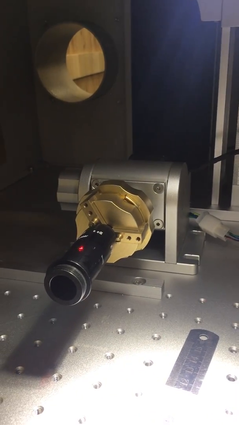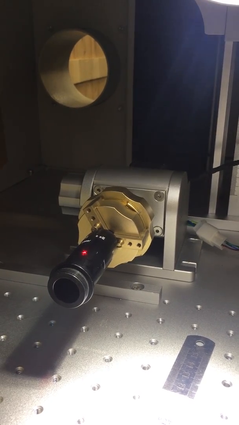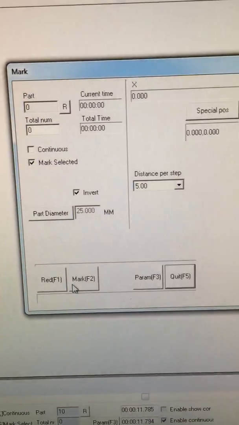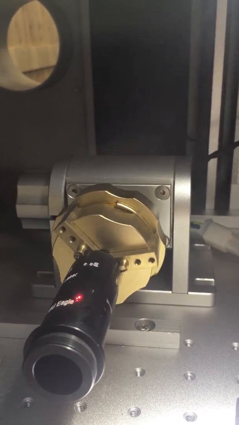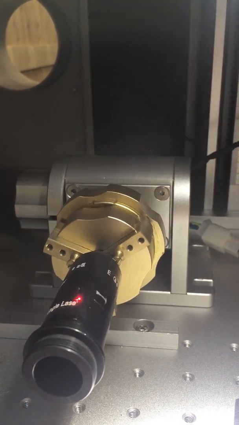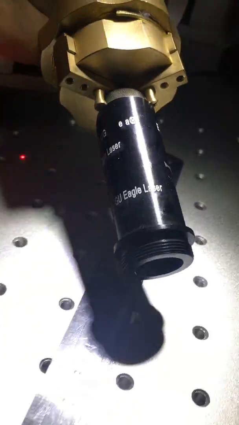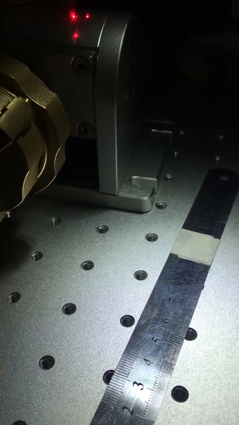Now we're gonna have a test. Click on this button and you will see the text is marked on the workpiece. Here it is. Okay, that's all.